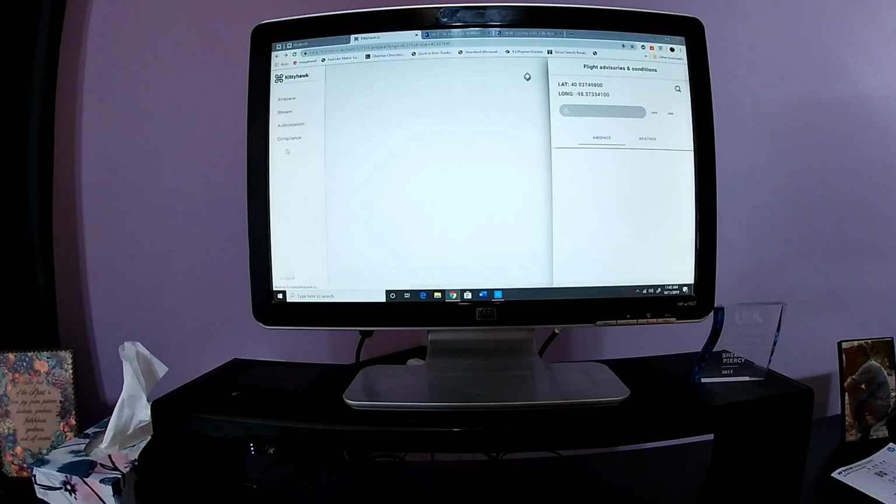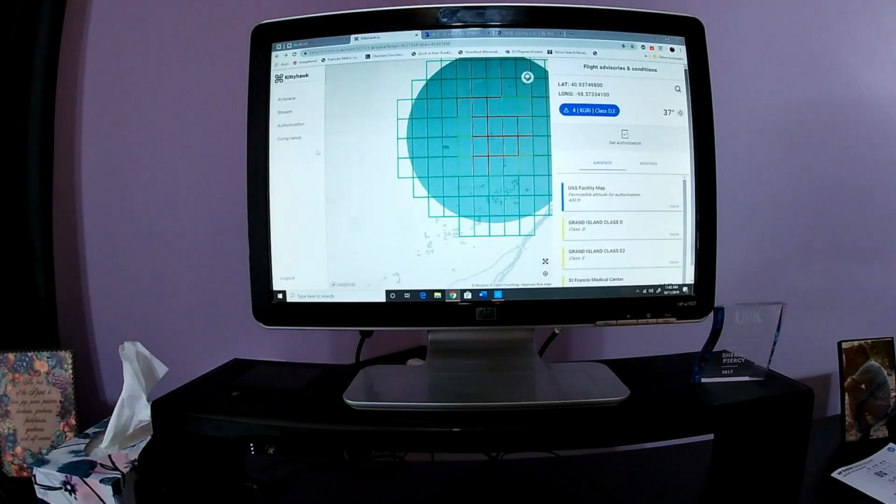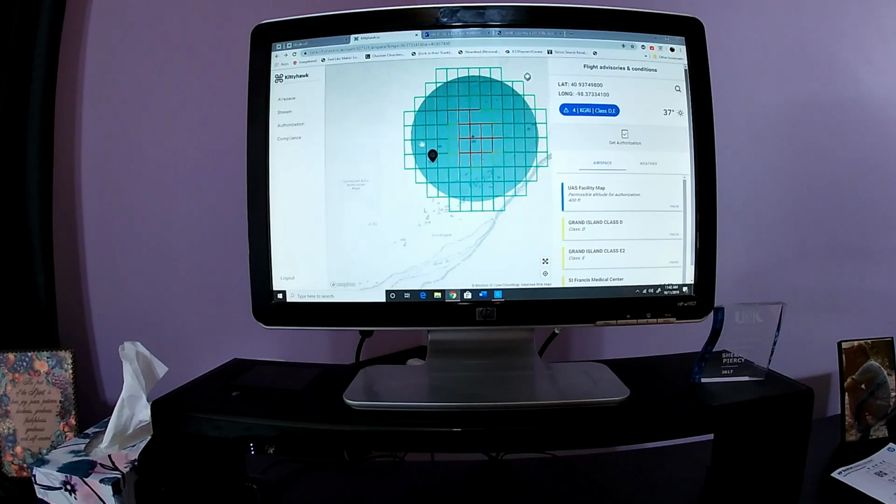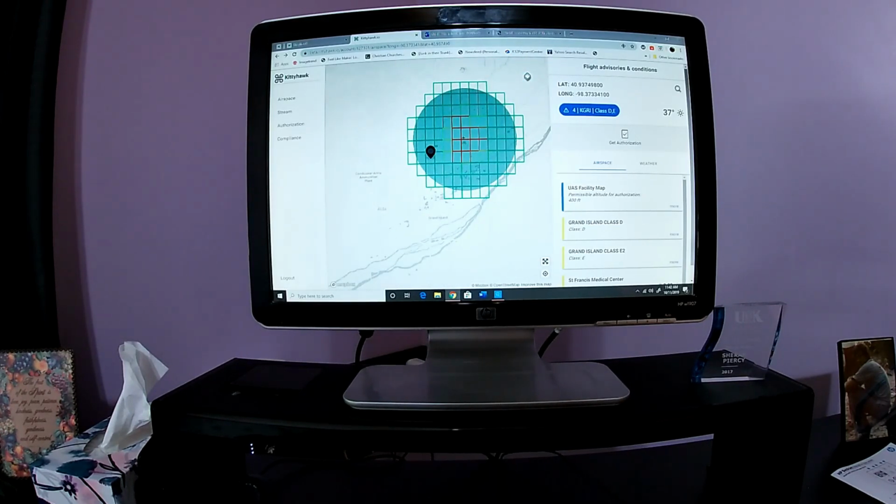Airspace. And here in Nebraska, I'm in Grand Island. Outside of this circle is go fly. You're okay to do it. Inside the circle, inside the green, yellow, red, orange, you need to have authorization to fly.